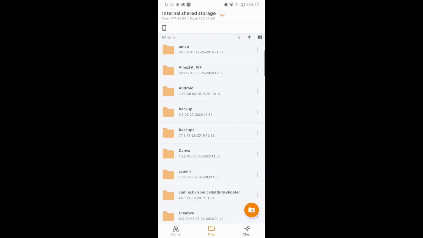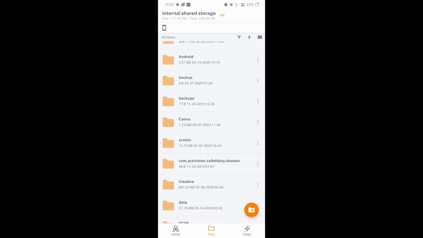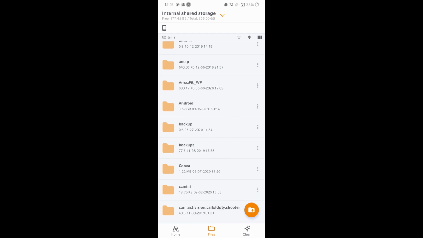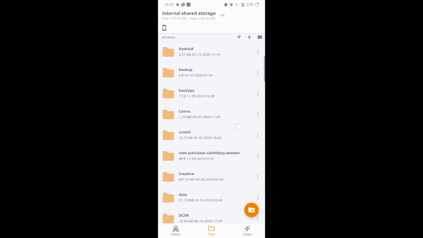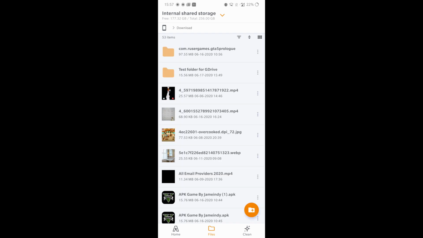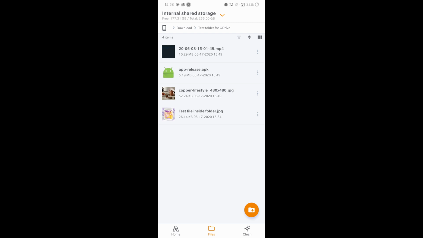We can choose whatever file or folder that we want to transfer, no matter how big or small it is, because this supports background processing as well, so you could move things in the background if you want to move something very large. So I'm just going to go into downloads. Within my downloads here, I've created a test folder for Google Drive, and inside I've included several file types, so a video, an app, and a couple of pictures.